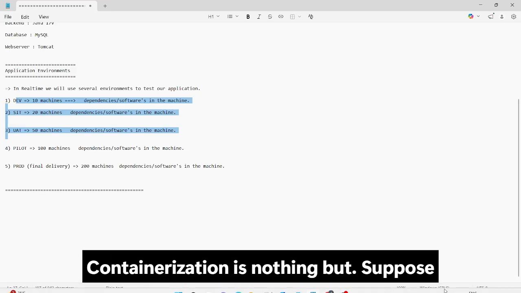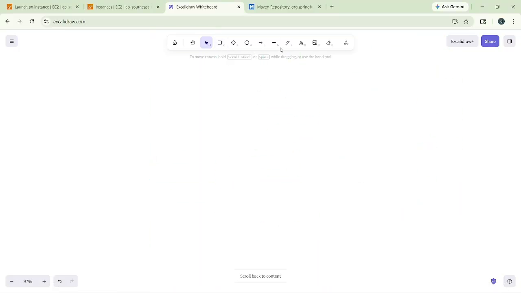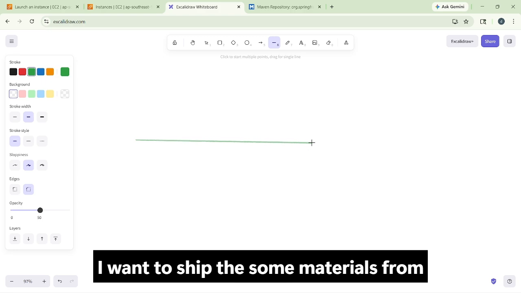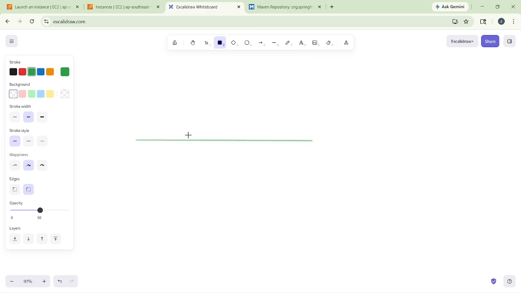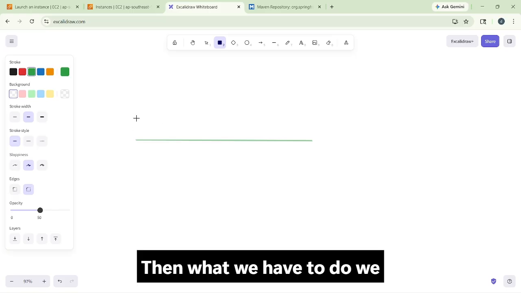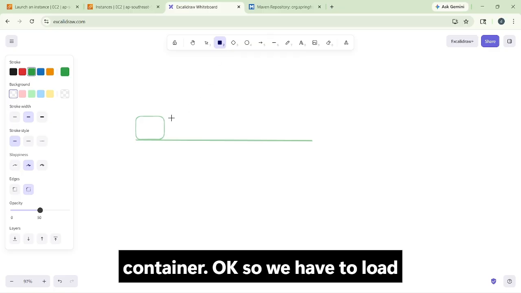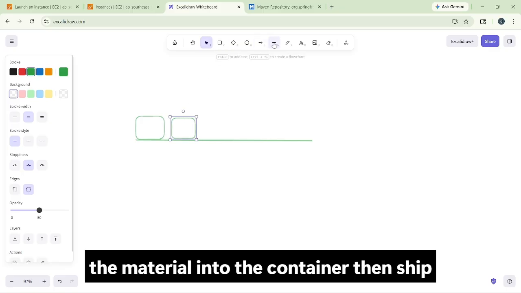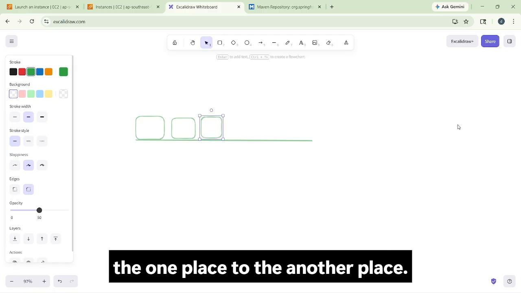Containerization is nothing but, suppose you take an example: I want to ship some materials from one place to another place. Then what do we have to do? We have to load the material into the container. Okay, so we load the material into the container, then the ship starts shipping from one place to another place.